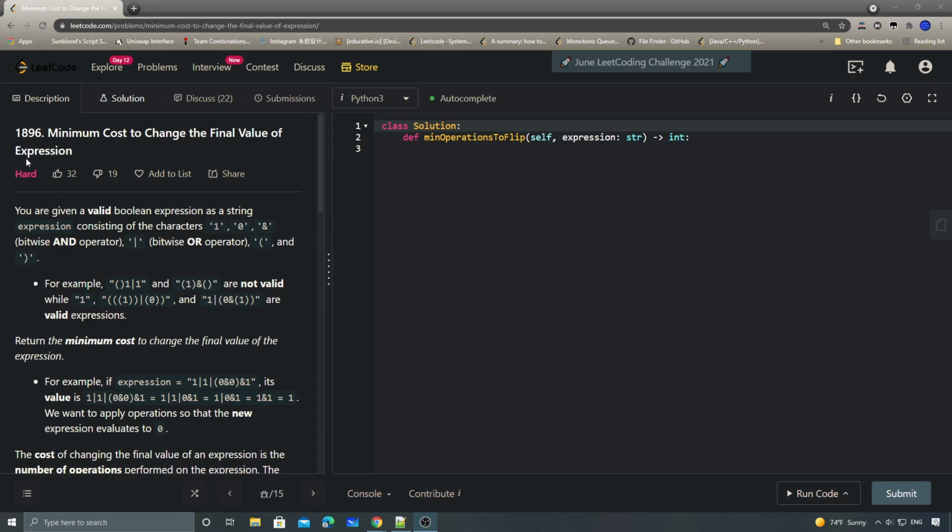So this time, 1,896, minimum cost to change the final value of expression. You're given a valid Boolean expression, as a string expression consisting of 1, 0, bitwise AND, bitwise OR, right?